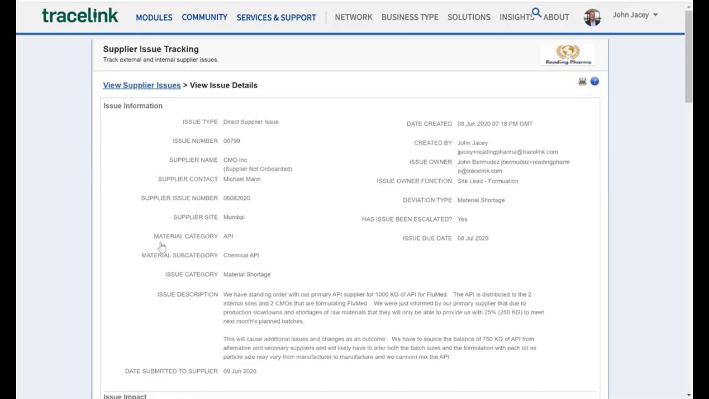That particular product I allocate out to internal sites as well as CMO sites to make the product. So I'm going to have to think about how I'm going to need to change my batch sizes. I can't mix that API because we discovered it's got different granulation particle sizes, and that's going to create changes in formulation, changes in batch size, changes in compression, and perhaps in my formulation ratios for the product. So I've got some changes and some other issues that I need to deal with.